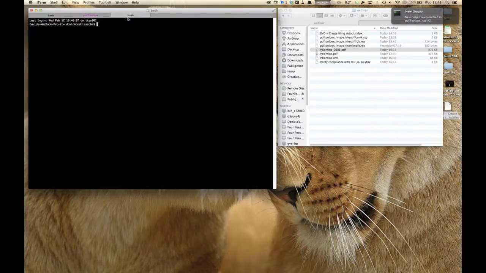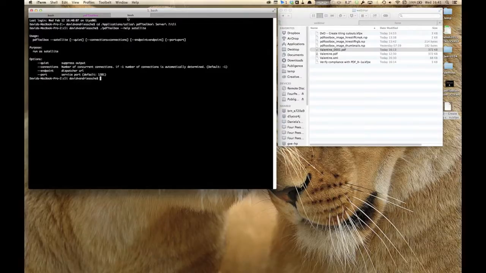Now, the second thing I need is a satellite. So we'll do the same thing. See if we can go back to the pdfToolbox folder. And because I want the satellites in this case, I'm going to do the helpline for satellites.